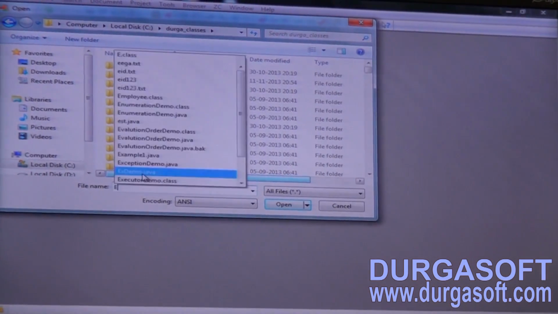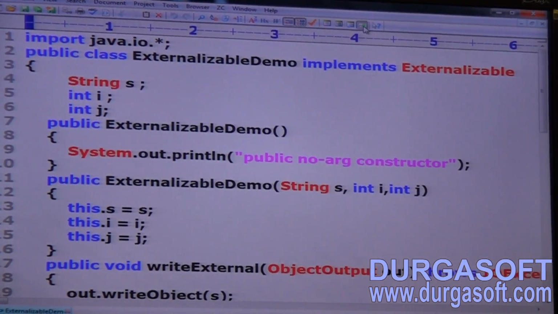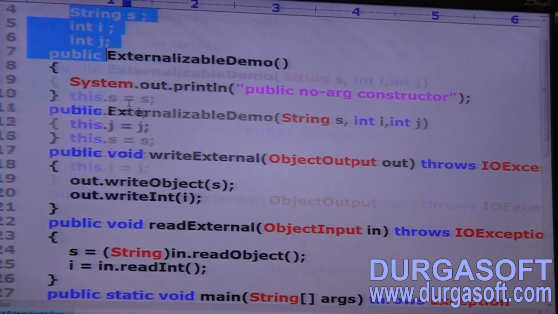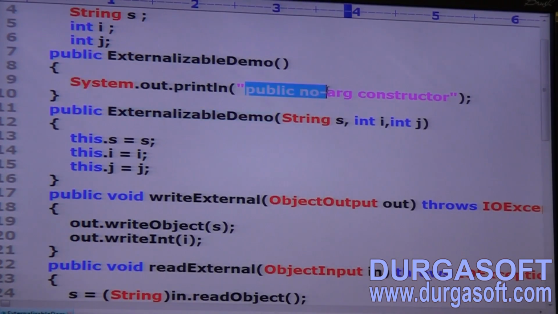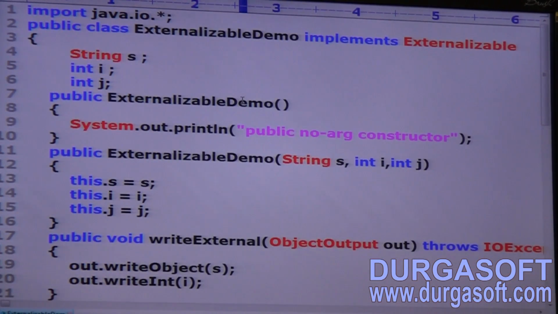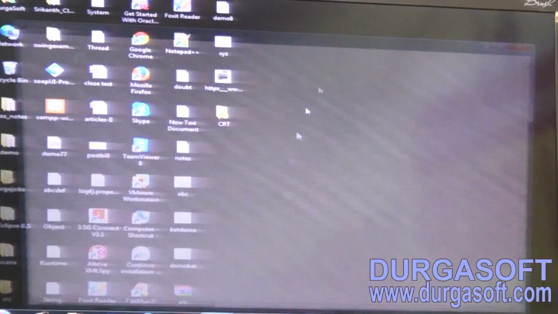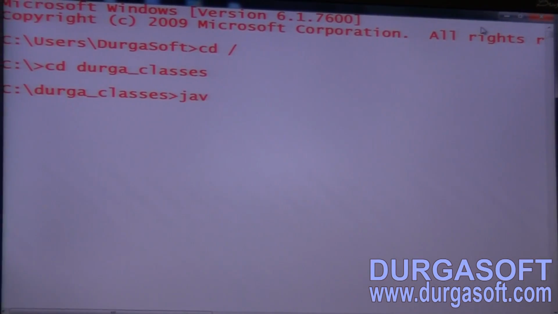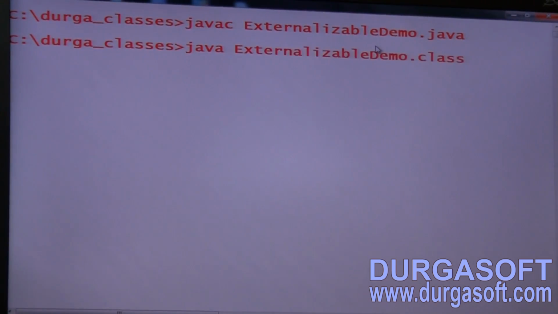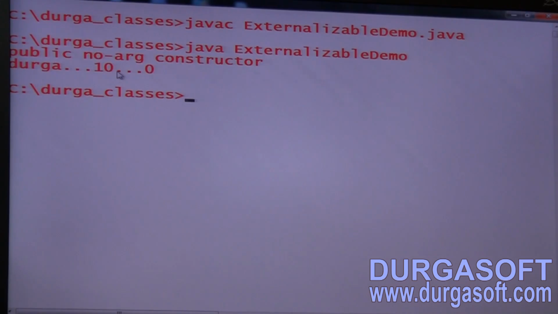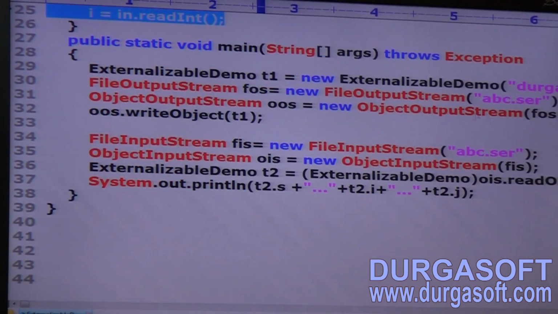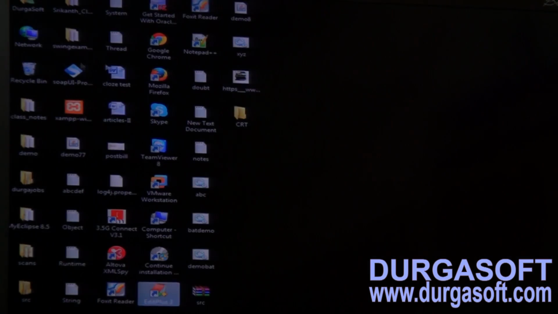Externalizable demo. Let me run this program. Same example. public class ExternalizableDemo implements Externalizable. Now if I open the abc.ser file, just observe this one.